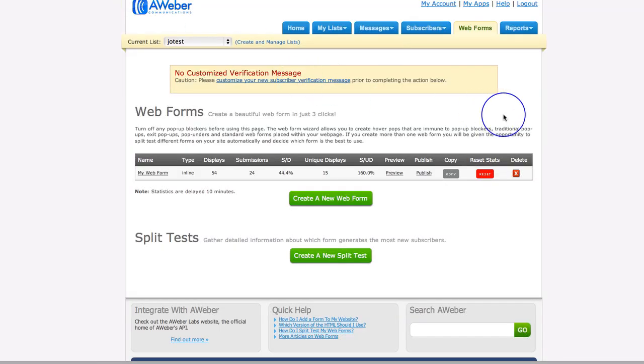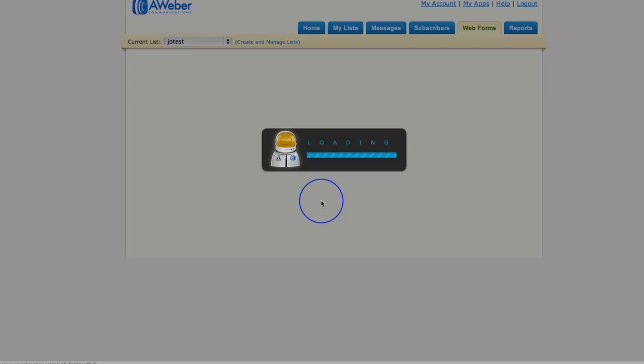So I'm heading over here into Aweber. This isn't a tutorial on Aweber, so I'm going to presume you know how to create lists and all of that kind of stuff. And I'm simply going to show you how to create this web form and get it uploaded onto Facebook. So I'm here in web forms. I'm on my list Joe test, and I'm clicking create a new web form.